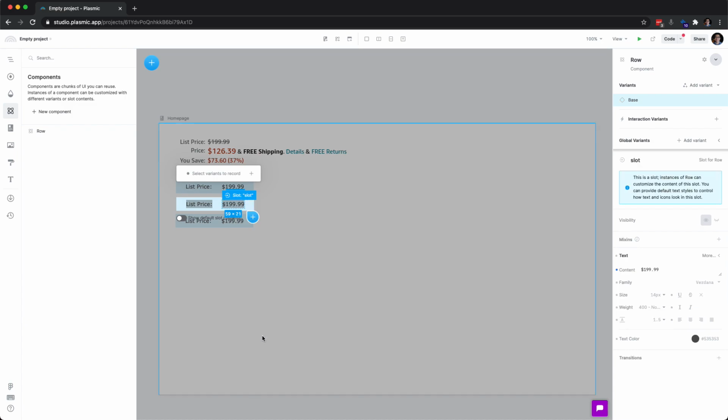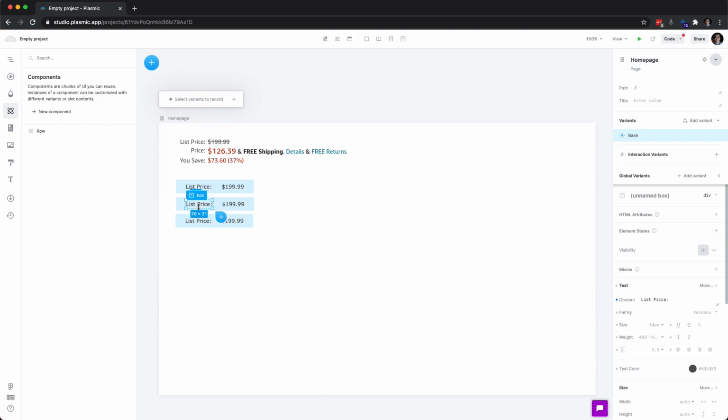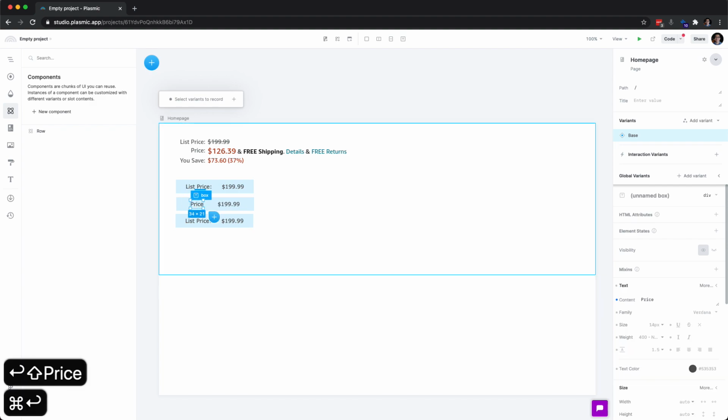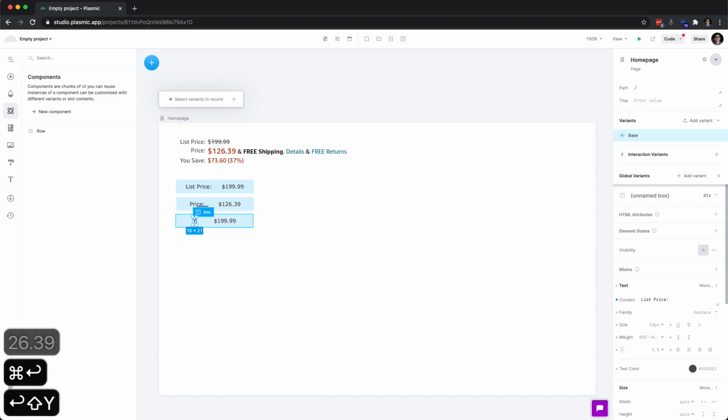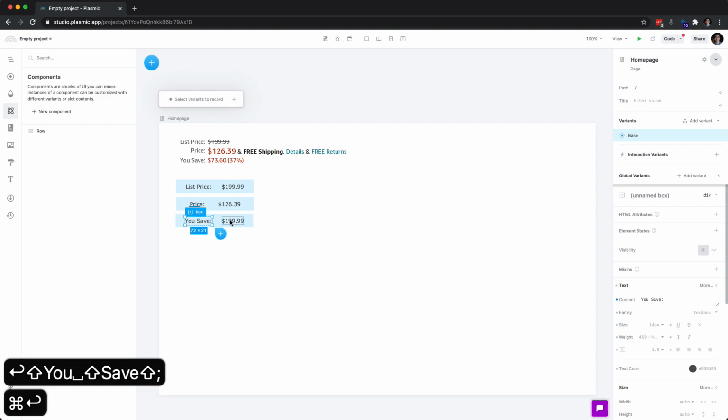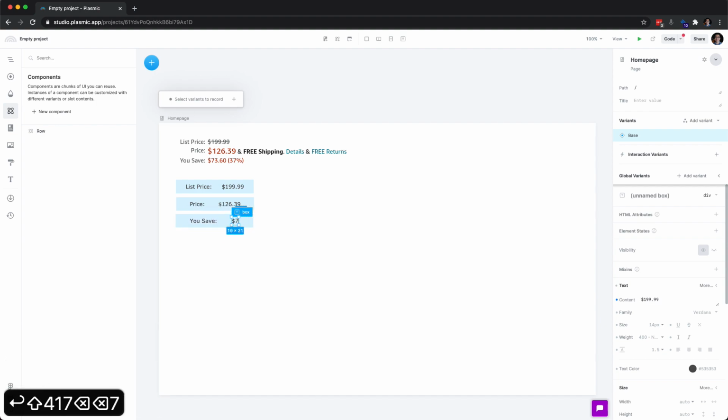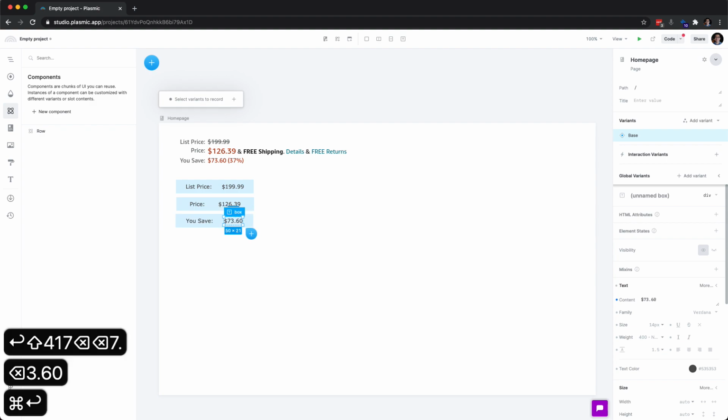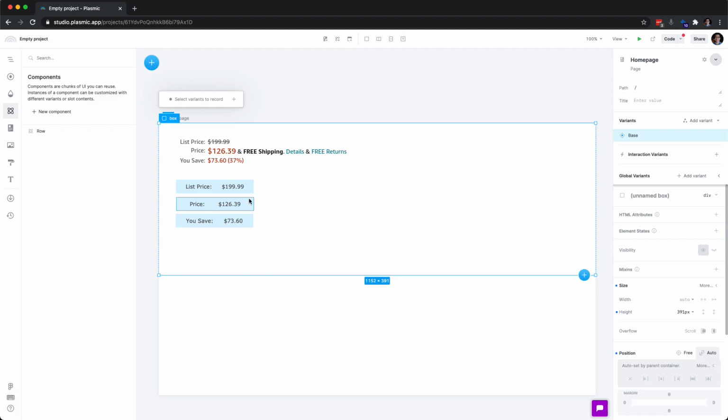Same thing with this text on the right. So these are the two columns of this row. So now I can start editing the text here. That's price, and also the last row is view save 7360.